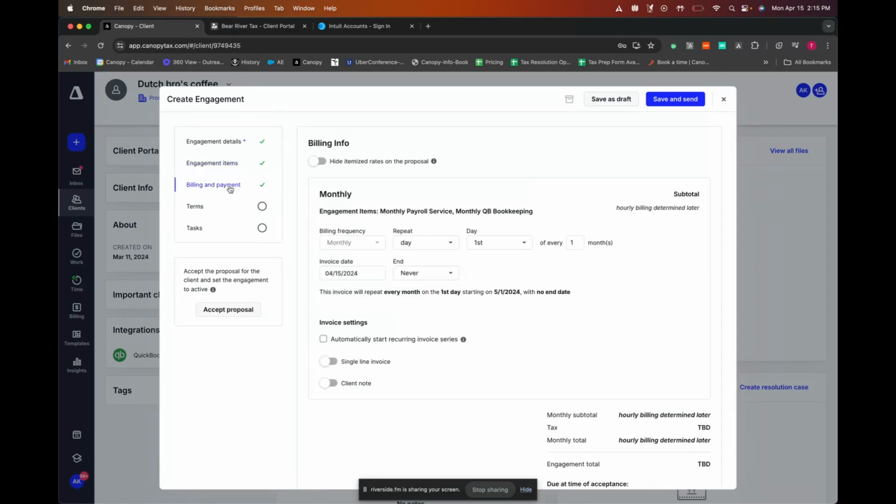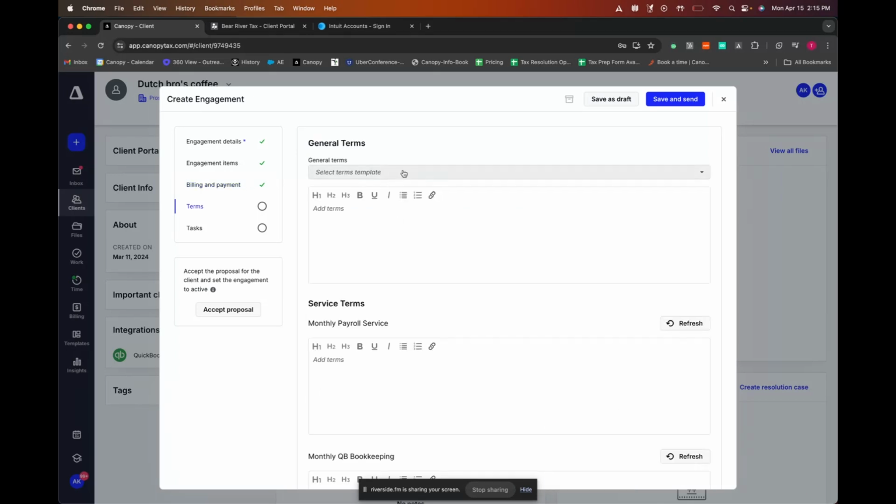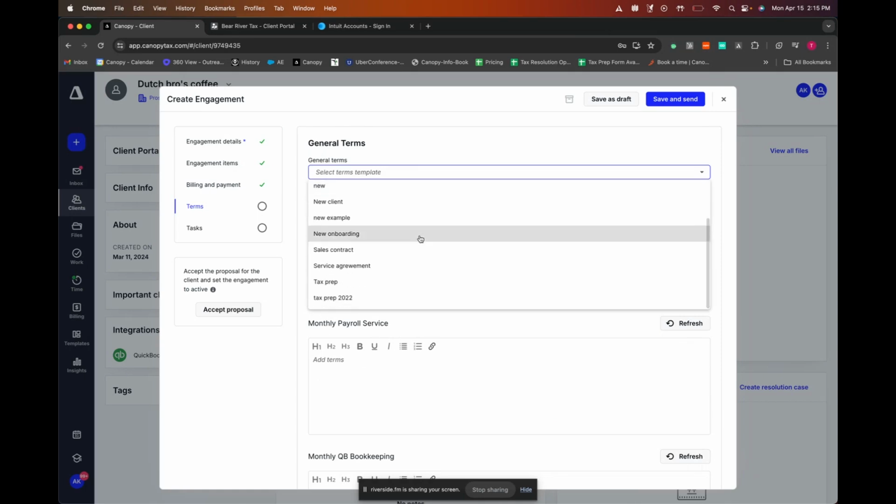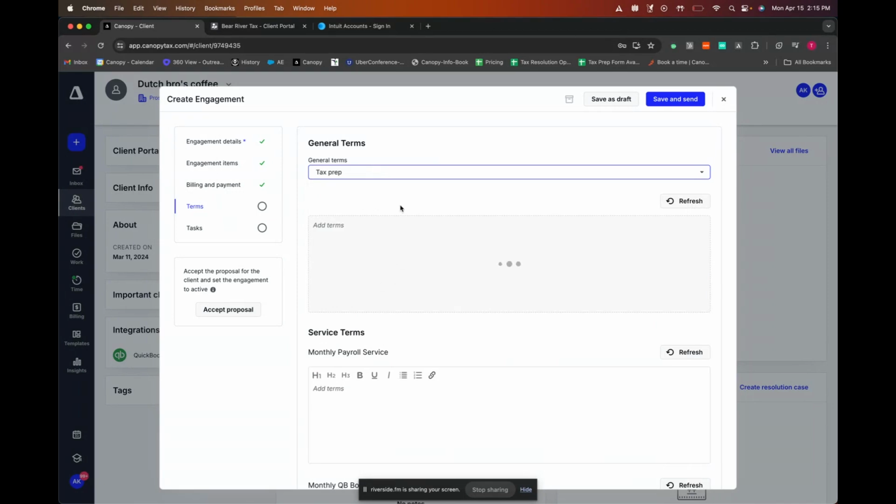Once you've got the services formatted, this is where you would format the invoice. We do support recurring invoices, and you can automatically have your payments drawn from this client's accounts. Terms and conditions go here. This is where your engagement letters are supported, so you could pull in the different engagement letter templates that you have and be able to use those based on the services you're offering your clients.